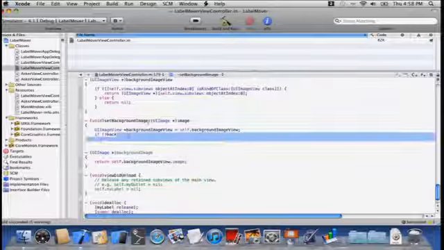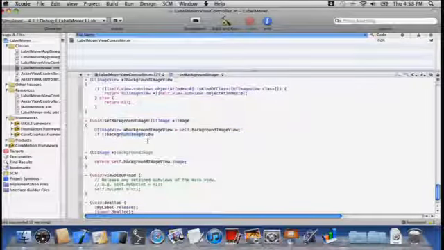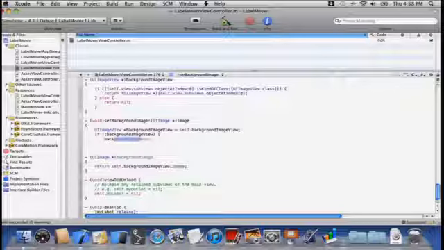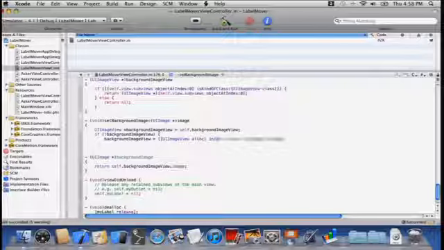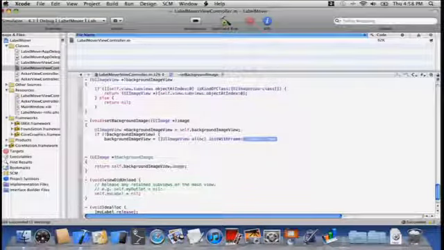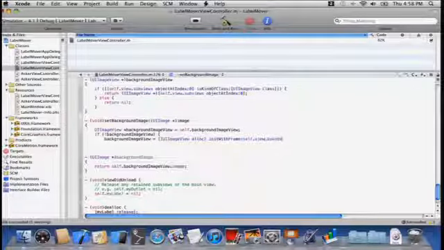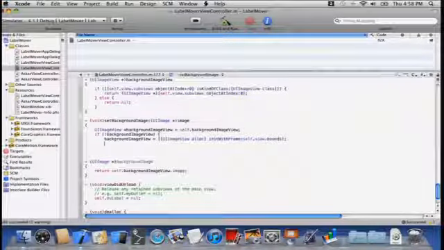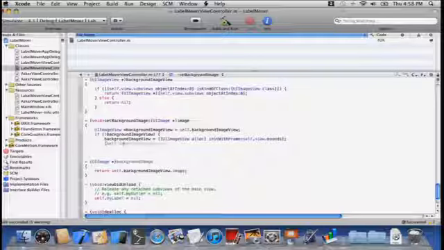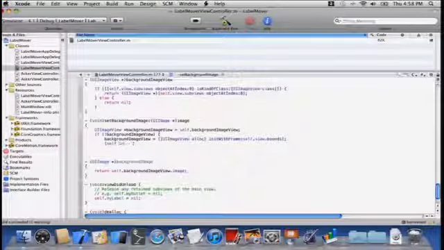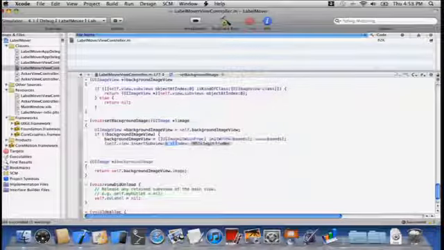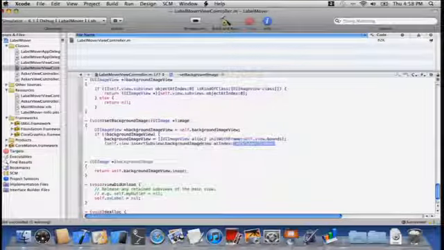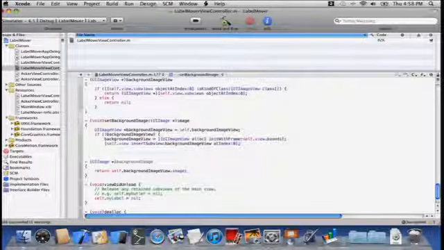Okay, if I don't have a background image view, then I'm going to create one here. I'm just going to say my background image view equals a UIImageView alloc init with frame, and I'm going to set it to be my whole view's frame. I want my background image to fill my whole frame, so self.view.bounds. Then I'm going to put it into the view hierarchy, self.view insert subview, this background image view at index 0, which is the top of the view hierarchy.